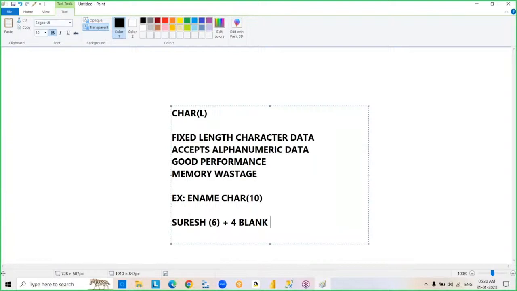So because of that reason only, some data loss will be there when working with this data type. But still, why it is there in SQL? Common question, right? Because we are going to work with some fixed length columns in the databases. Fixed length means every time we are going to insert the same data. That is the meaning of fixed length.